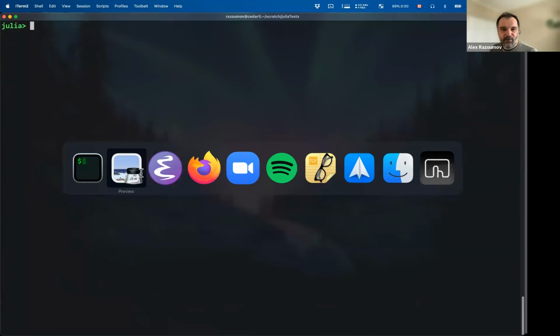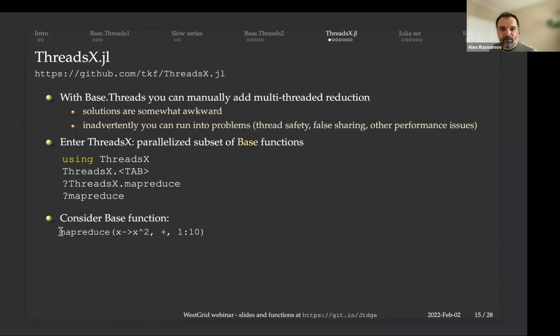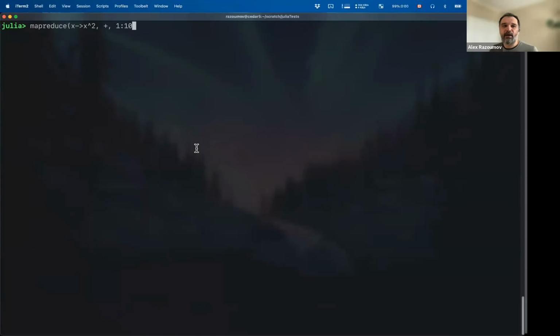If I go to my slides, here I'm using the base MapReduce, right? Not ThreadX MapReduce, but the base serial MapReduce. So what we have here is a range of numbers from 1 to 10, and to each number we're applying a square function. This is a lambda function in Julia, which simply replaces the original number by its square. Then we take all the squares and apply the summation, so we sum up all the squares of integers from 1 to 10. And when I run this, we get the result 385, right?